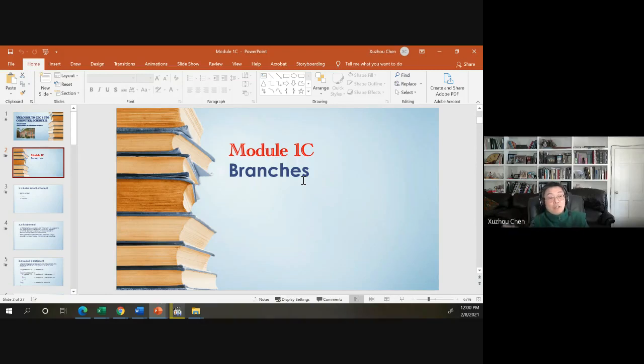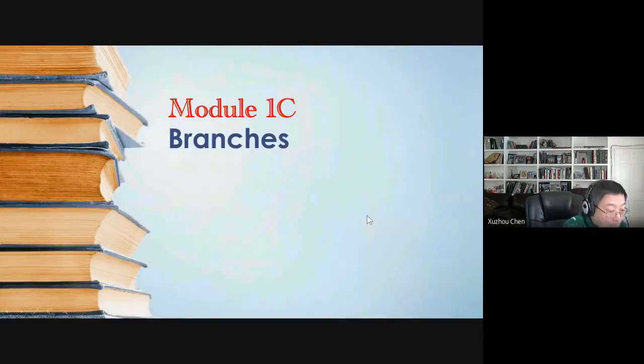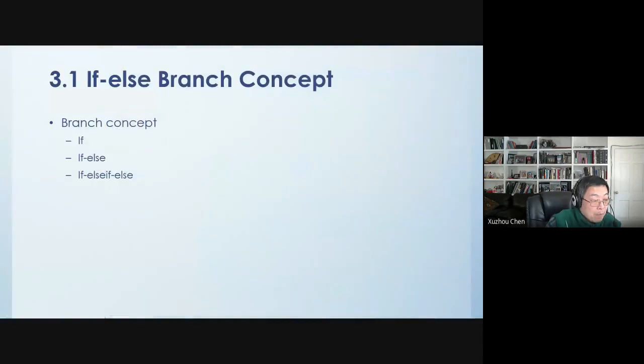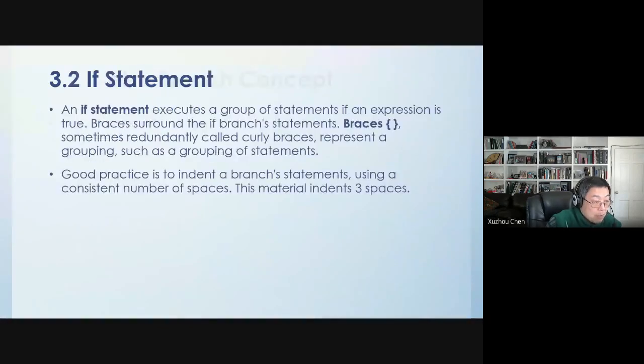It's basically the if statement and if-else statement, and the next topic, module 1D, is about loops. Branches and loops are called control structures. I want to make it quick so we can finish modules 1C and 1D. So the branch is basically the if statement or if-else statement.